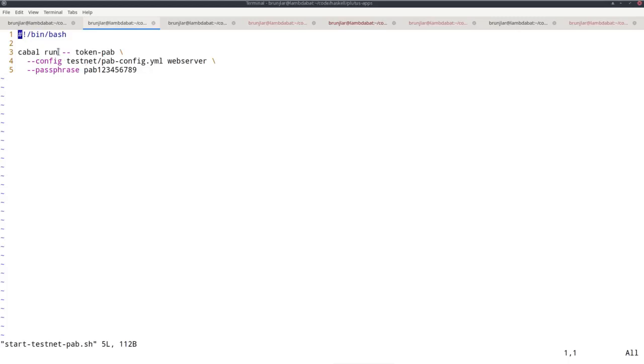And we can do that with cabal run, and it gets a configuration file, and it's told to start a web server. And it also gets the passphrase of the wallet. So this passphrase is the passphrase of my wallet. When you do it, of course, you have to change that for your own passphrase that you chose when you created the wallet.